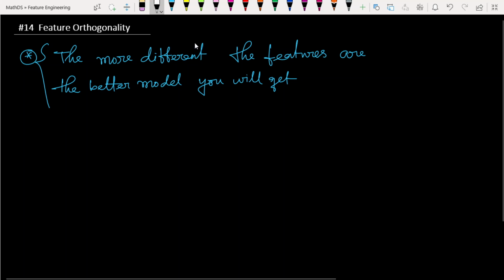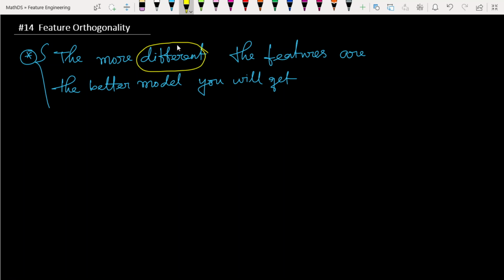In another language, you can think of it like this: different, mathematically, is called orthogonality. Orthogonal, or different in mathematical terms, is called orthogonal. In the English language, it's called different.